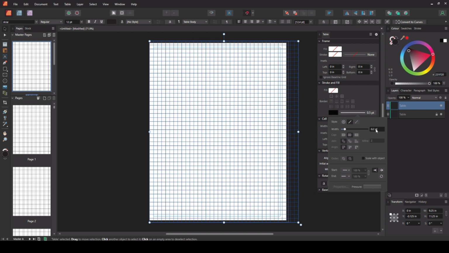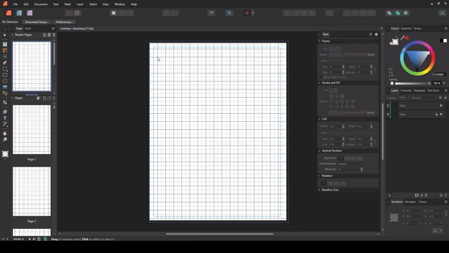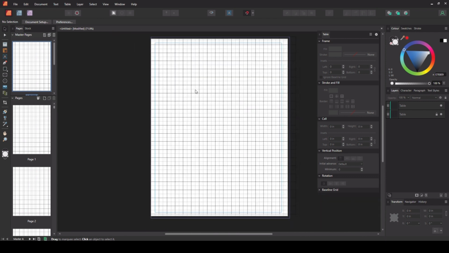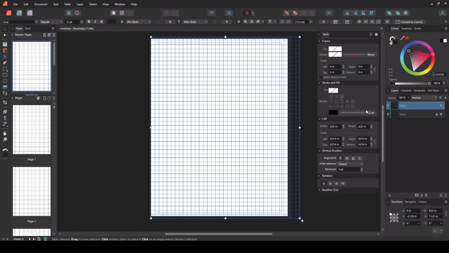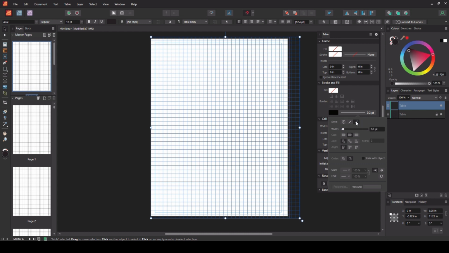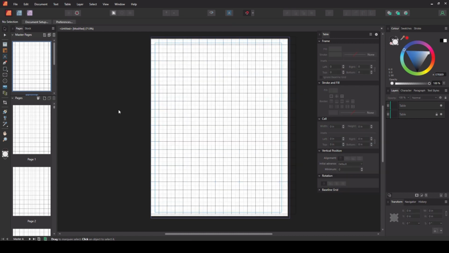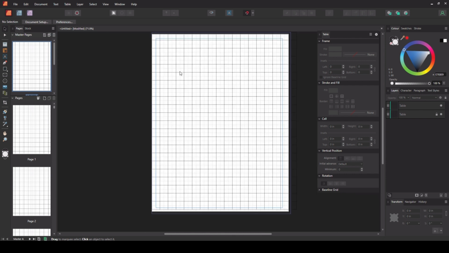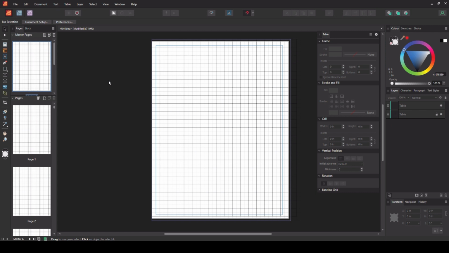So by changing this to 0.2, it just makes it more apparent. It also makes it look a little bit less daunting as well. It's not as boring, you know, all those black lines and black squares. You could also, if you wanted, change the line style entirely and make it into a dotted line. Again, it just helps to break up the monotony of seeing a load of squares all the same size.